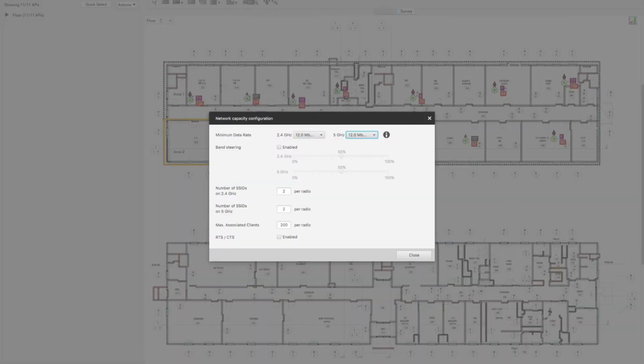And the network configuration also is very nice because it will allow you to define minimum data rates for each band. Also, you can define band steering. Now, band steering is a technology that basically detects whether or not wireless clients are dual band capable, and if they are dual band capable, you can push the client to connect to the less congested 5 gigahertz network. And it does this by actively blocking the client's attempts to associate with the 2.4 gigahertz network. So band steering is available in the new version.